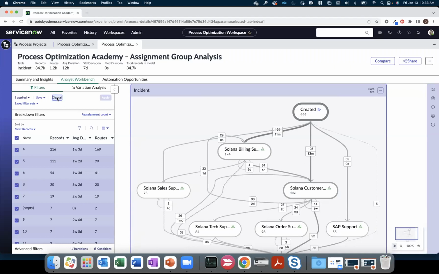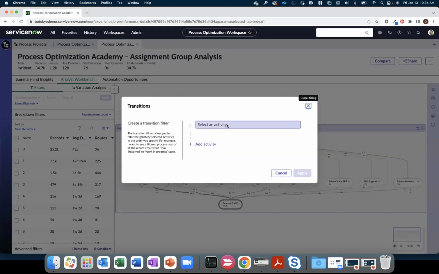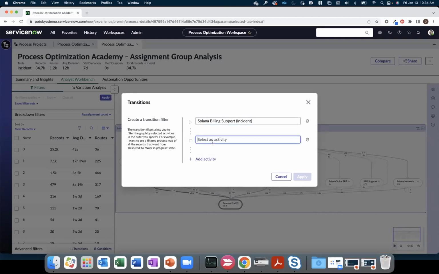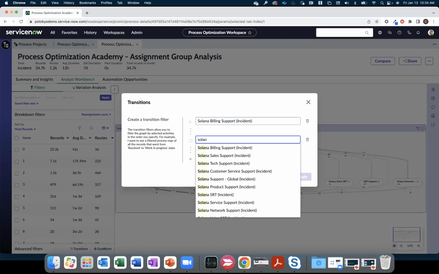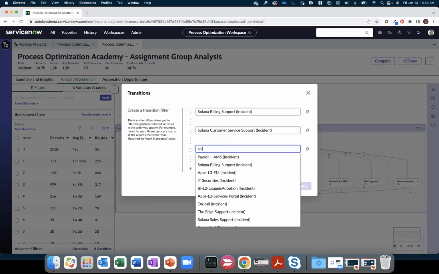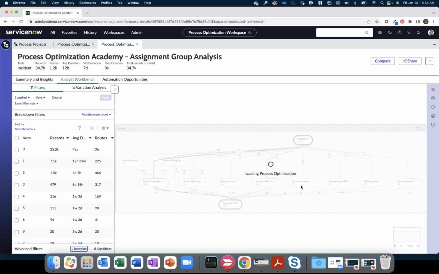I'm going to clear this. Now, let's say we want to start using that transitions filter, like I was saying before, and we want to say, let's look at things that went from Solana billing to our Solana customer support service group back to the billing group. That seems like an interesting path that would have been exposed before. Like if it goes to billing, then to support, then back to billing, that seems strange to me. So we can apply that and look at that.